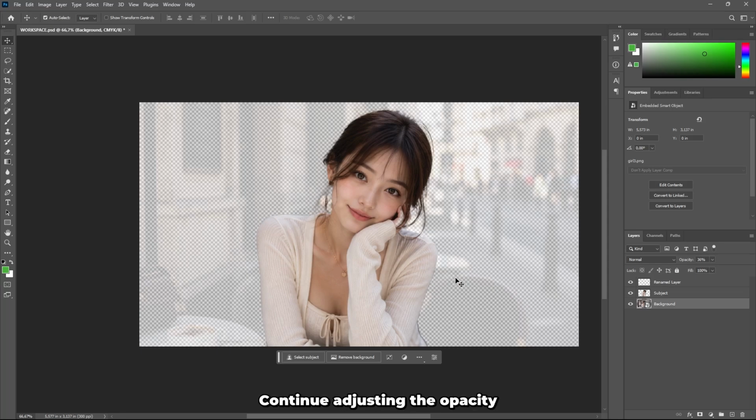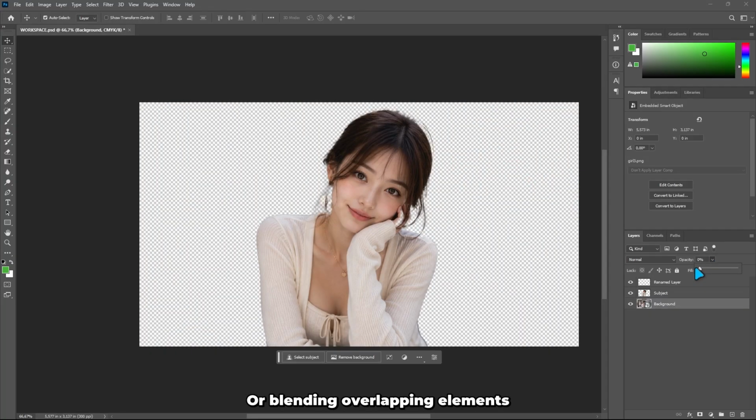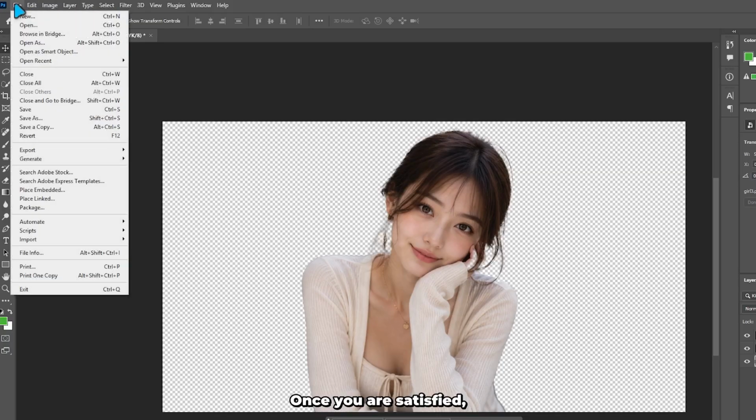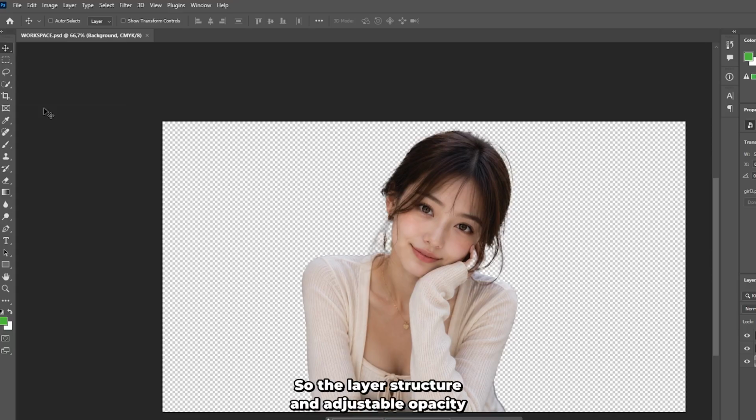surrounding artwork. Continue adjusting the opacity until the balance looks right for your composition, whether you are softening a texture, fading an image, reducing an effect, or blending overlapping elements. Once you are satisfied, save the Photoshop project as a PSD file, so the layer structure and adjustable opacity setting remain available when you reopen the document.